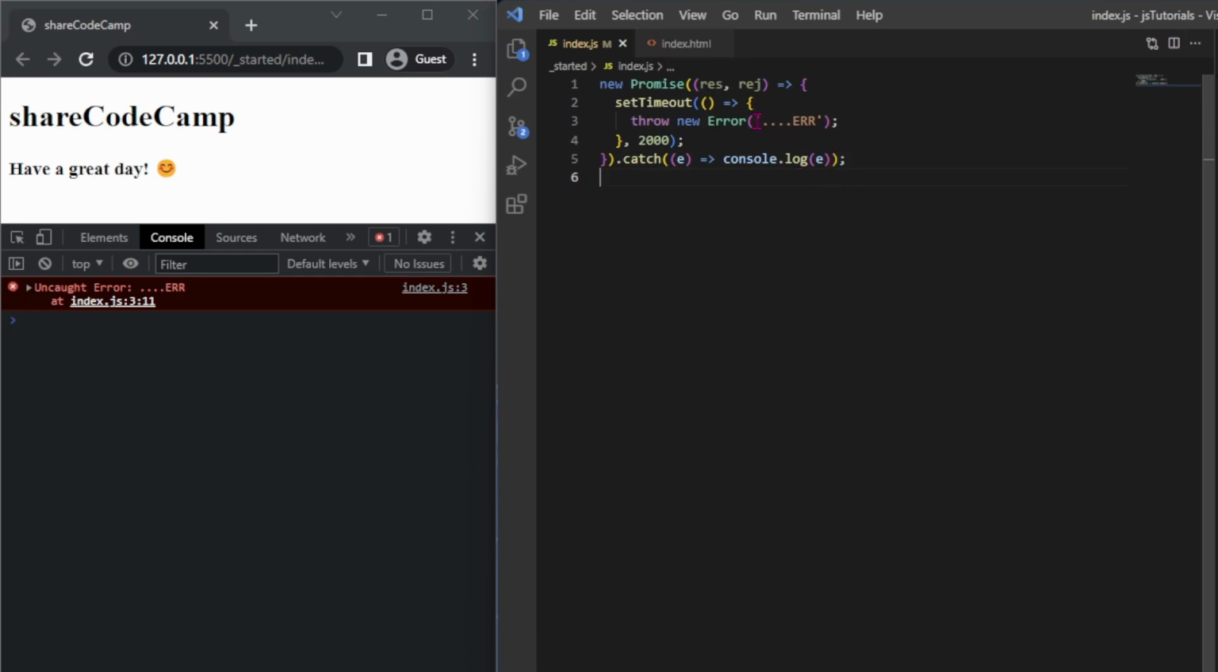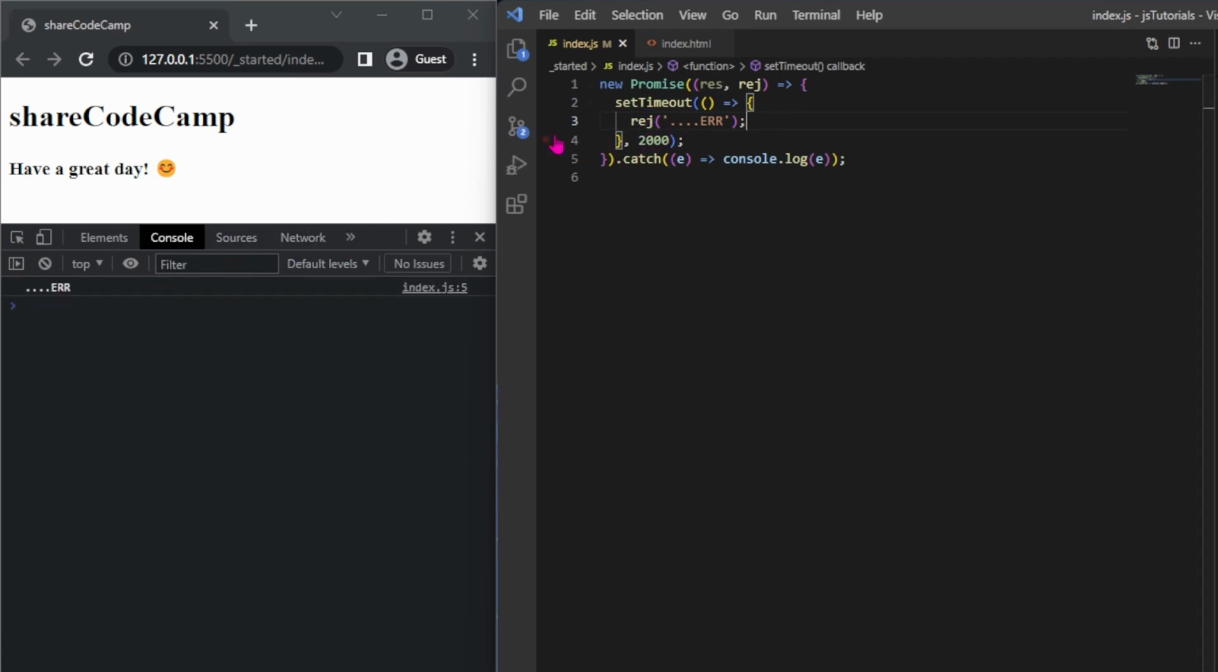What about if I change this one to reject? Do you think now we will be able to catch? Well, let's save. 2 seconds pass and we are able to catch the error. Up until now we said the throw and reject is not going to matter, but when it's inside an asynchronous task like this, it's going to matter.